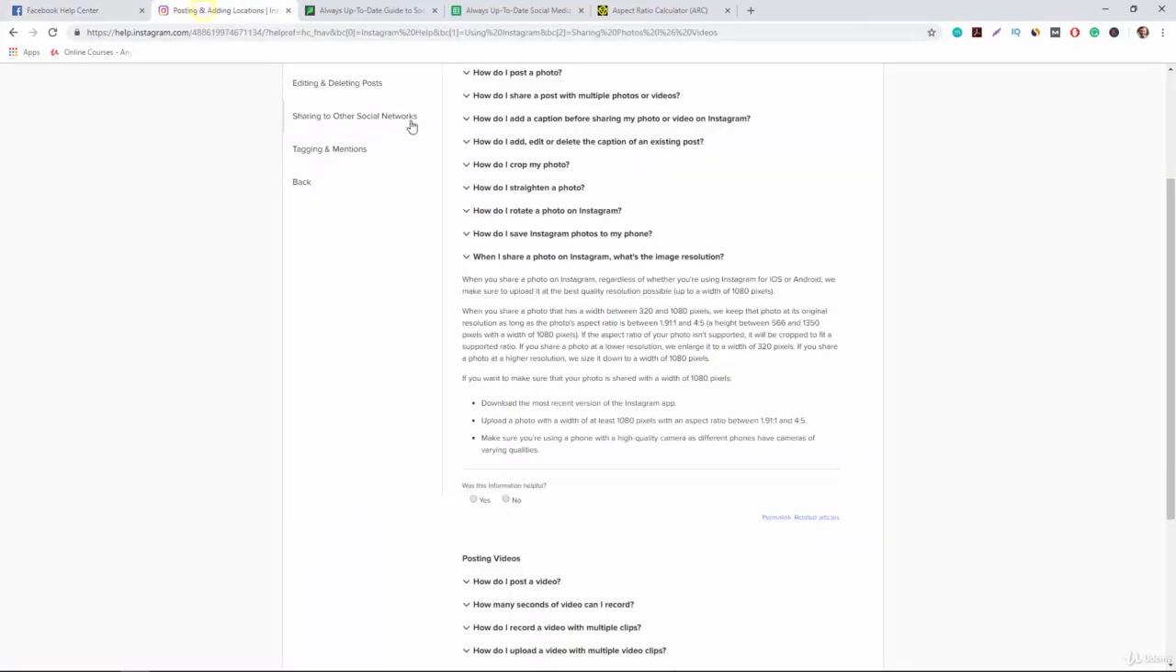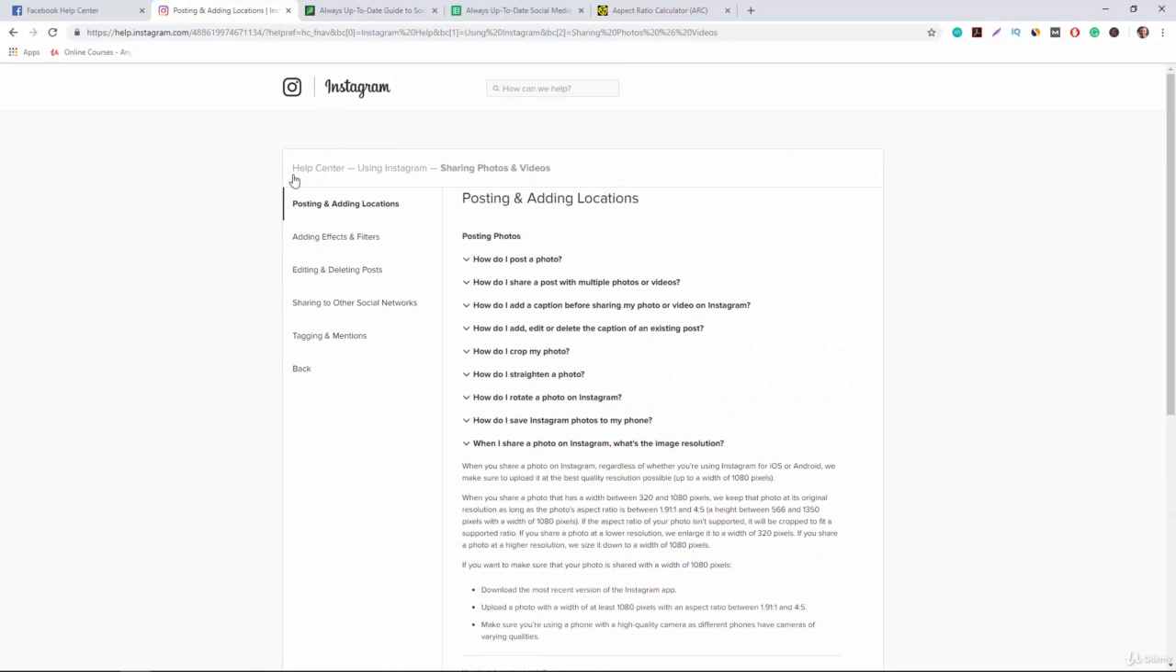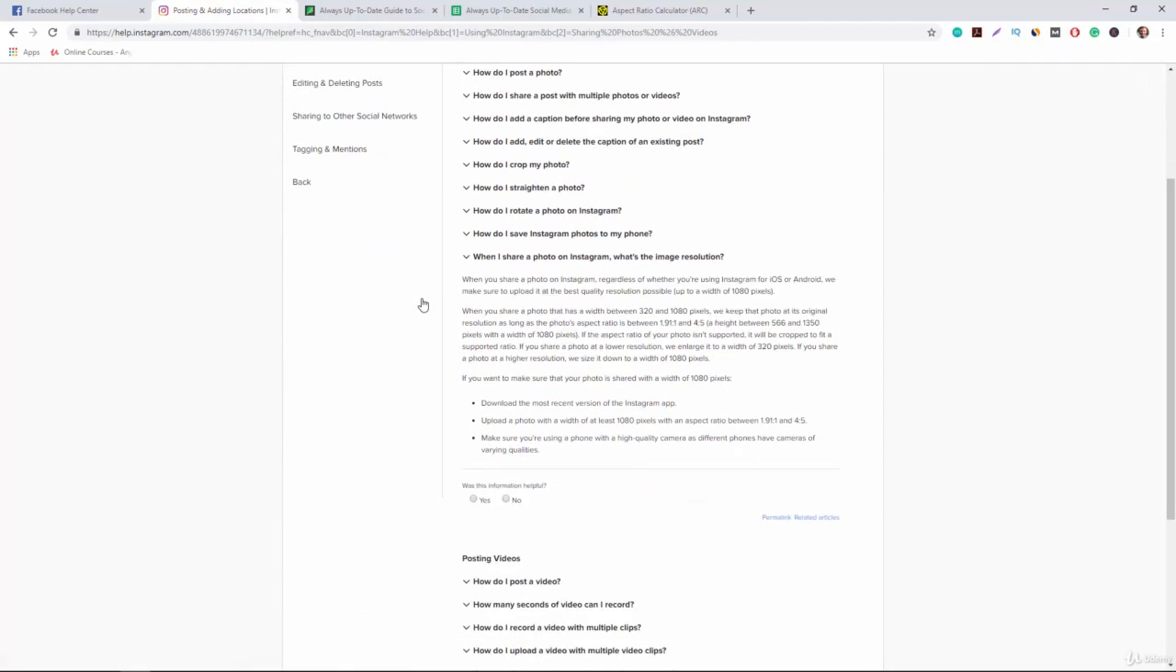So I went over to Instagram, and you can see they also have a section that talks about it. So I'm in their Instagram help center. And they talk more about the aspect ratio, but they say when you share a photo that has a width between 320 and 1080 pixels, so if you have a width between these numbers, we keep that photo at its original resolution as long as the aspect ratio is in between these two numbers. So that means you could have a 2x2, 2x3, 3x4, or so forth. As long as they're in between this aspect ratio, you'll be okay.